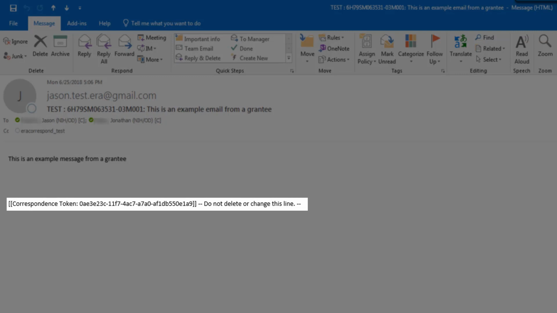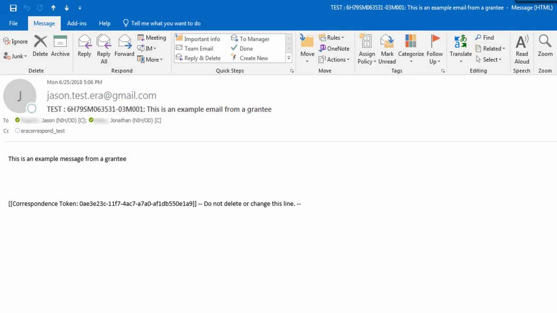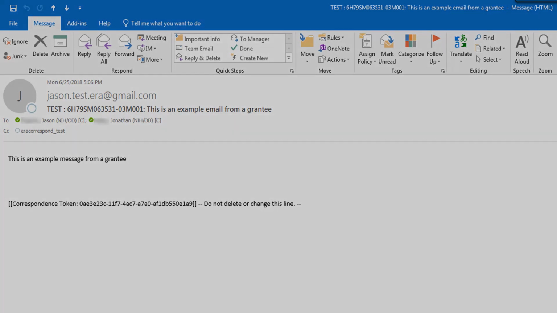The third and final special data element is the unique token in the body of the email. This lets the eRA system know which conversation your message belongs to. It is unique to each email thread, so you cannot use the same token for a different conversation. As long as these three special data elements are not removed or modified, anyone included in the email thread can respond and have their message stored on the correspondence tracking page.